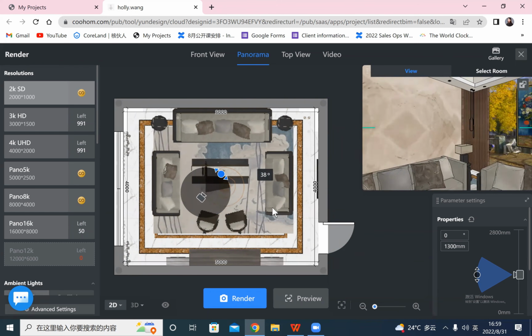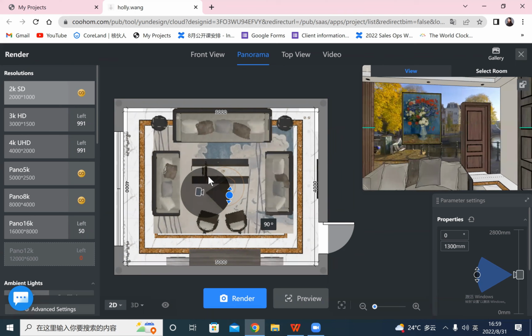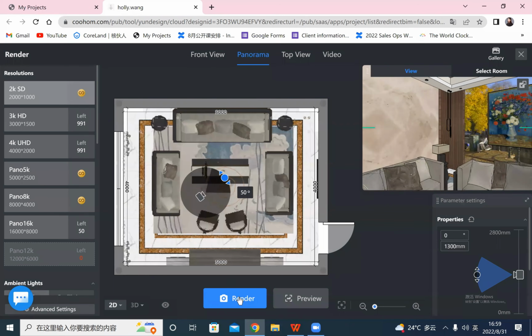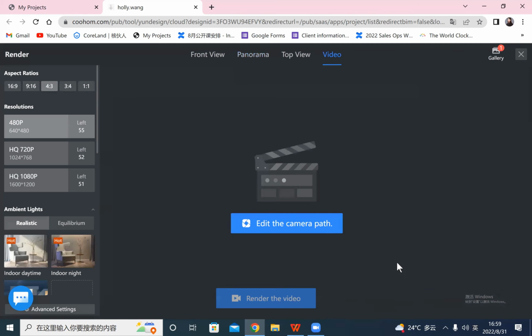So I can check, right? And then you can make a render. I think I will start from here. Render, right? So later we will see how it looks like. And you can also create a video.